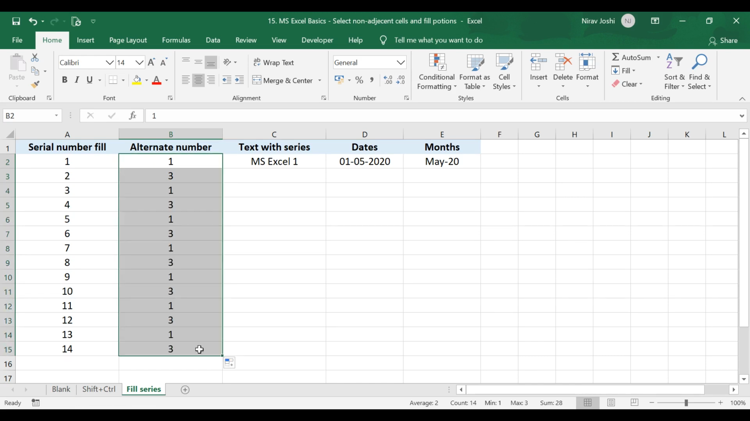So here the function of the control key is changing. Here it is not being filled as a series, it is just copying cells. So whenever you use the control key in this situation, the function of the control key would be different compared to this serial number fill. So this is one of the changes of using the control key in different situations.